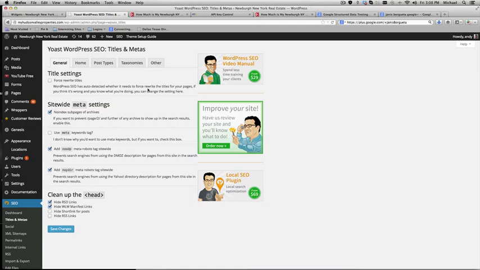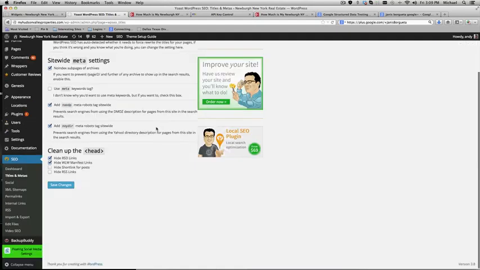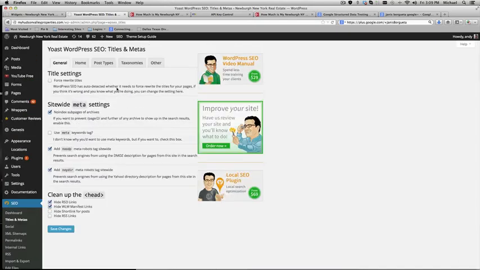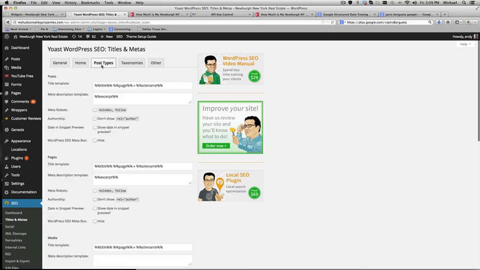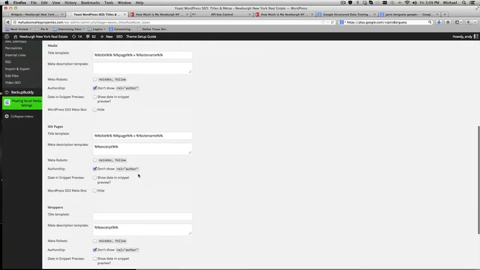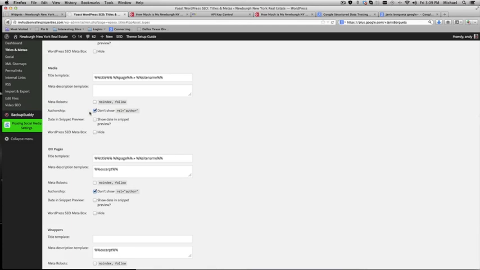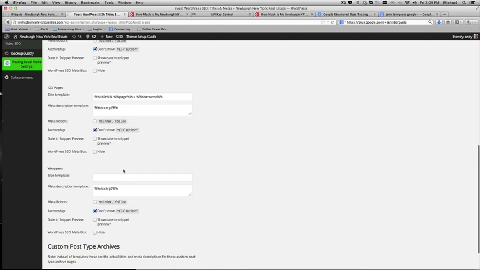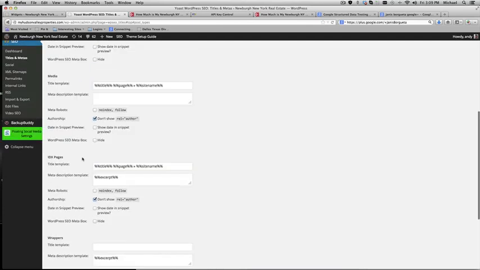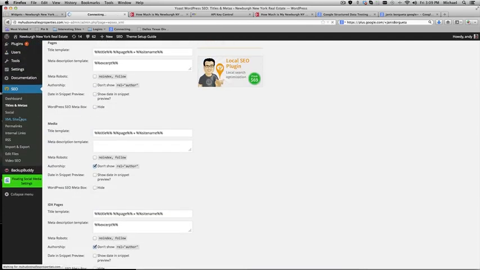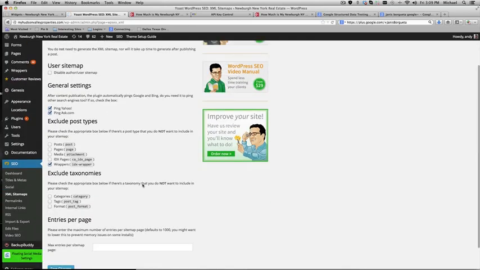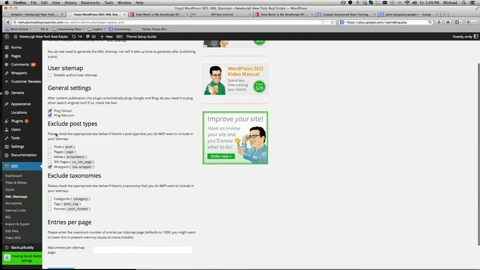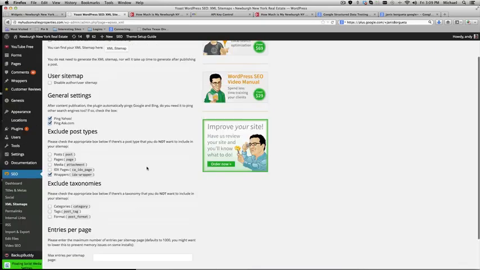Okay, but real quick, if you're using Yoast and you're using IDX Broker, just go to Titles and Meta down here under SEO, go to Post Types, and under Media, click Don't Show Author. Under IDX pages, Don't Show Author, and under Wrappers, Don't Show Author. One more thing, I would go to XML Sitemaps, and I would also exclude the post types wrappers. This is for IDX Broker.